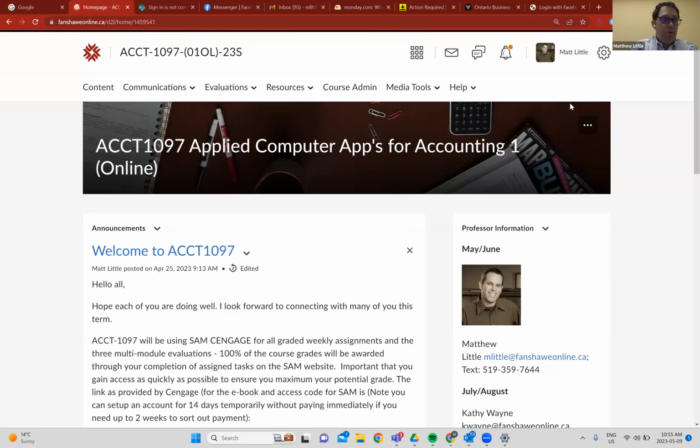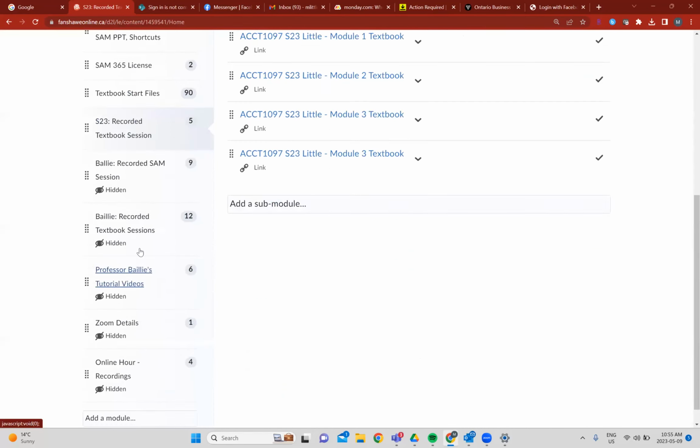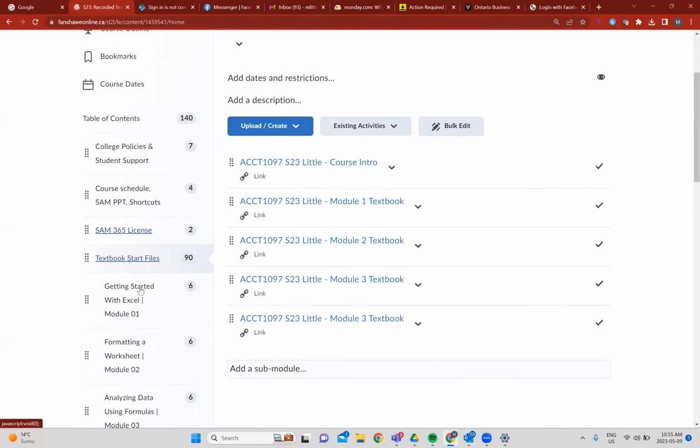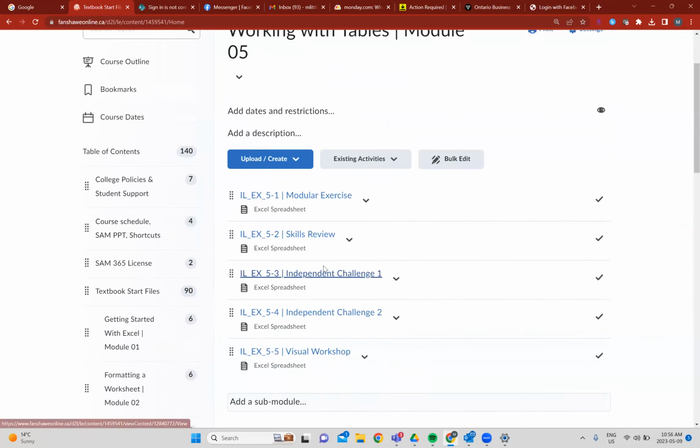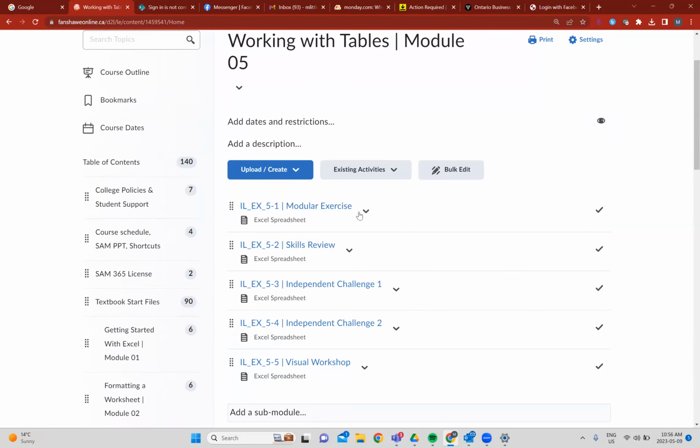All right, well, welcome to Module 5, where we'll be working with tables today. To give me some more space. All right, so we're going to go to content, and we are going down to our textbook start files for Module 5. And we're going to download the modular exercise as we've done in the past.